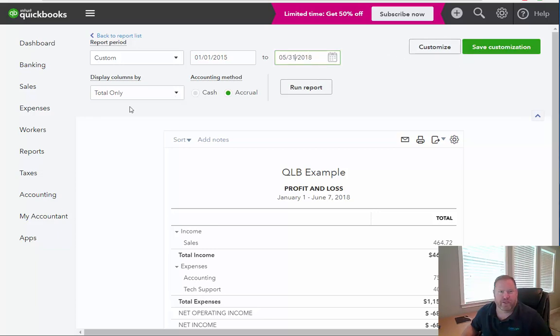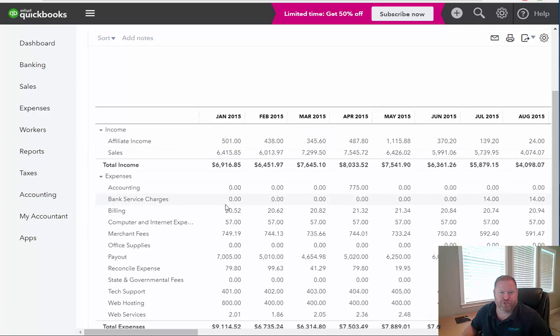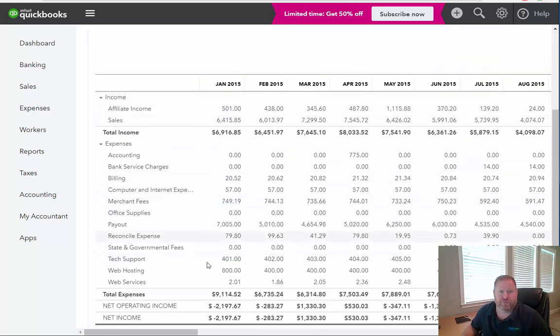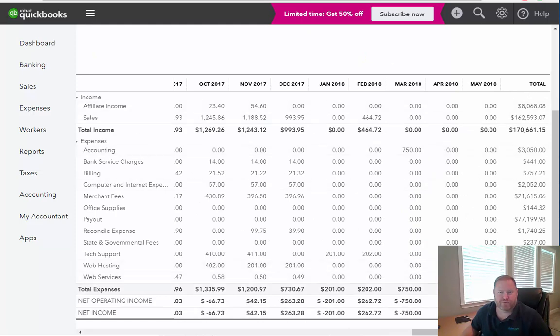And then I'm going to go ahead and look over here, display by columns. So I'm going to do months. So right, we're displaying columns by month, and then click Run Report, and you'll see the report changes here, right? So now we're showing the monthly view of your profit and loss statement. And if we scroll all the way over to the left, we'll see the totals, okay?